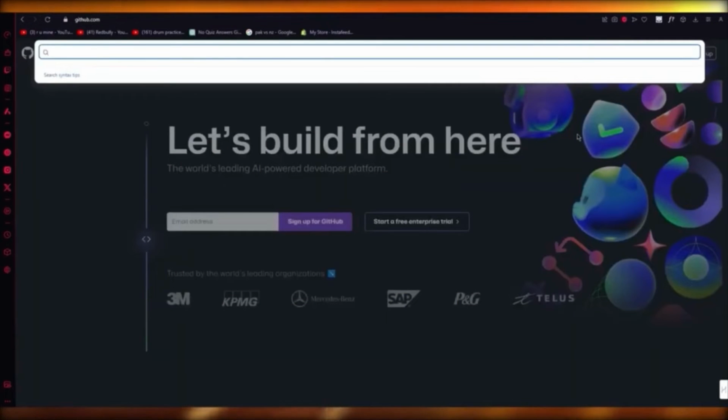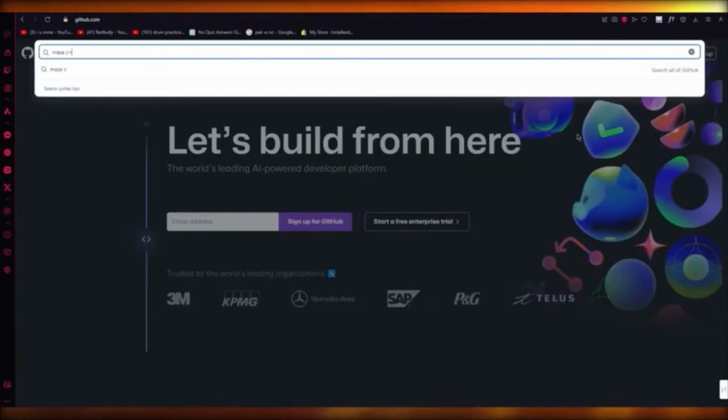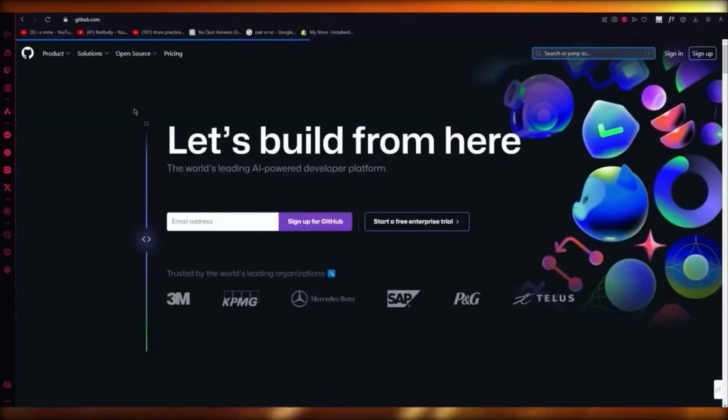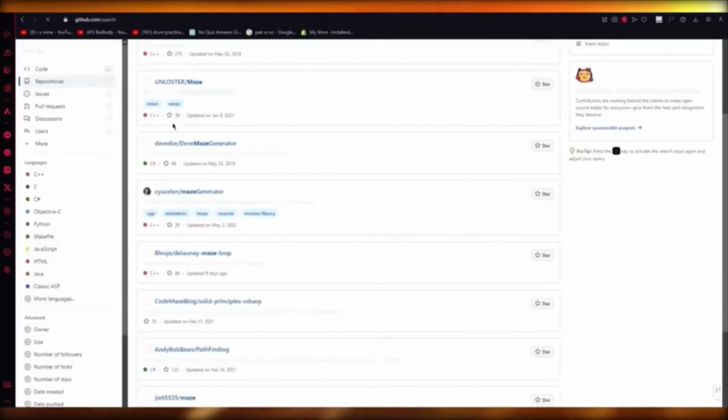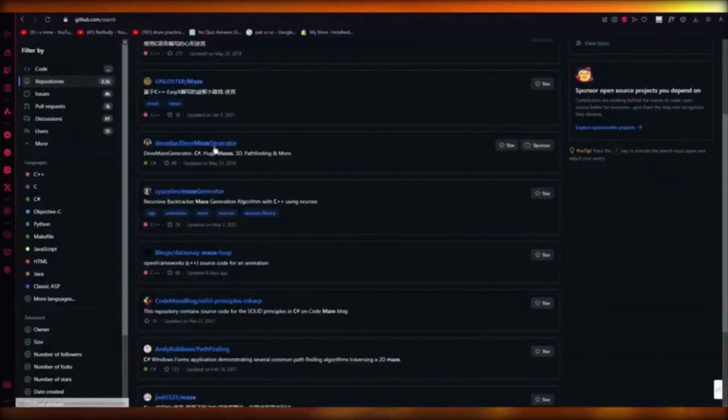Let's say I'm going to go on GitHub, okay? And I'm going to search up Maze C++. Let's just search that up. And once you write that, look at this. You can start getting maze generators. Let's say we have this maze generator and this person created it in C++, right?